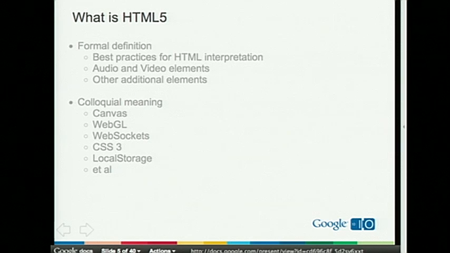So first off, I'm going to clear up a couple of things about HTML5 itself. We have a formal definition, that is the things that are actually in the spec called HTML5. Just best practices for HTML interpretation, some new elements, things like audio and video, so forth and so on. Then we have the thing that we actually are referring to most of the time when we say it colloquially, which include things like Canvas. Canvas may be part of the spec, I forget. But other specs like WebGL, WebSockets, all the stuff in CSS3, lots of little ancillary specs. And we've really been referring to it more in the colloquial sense as a whole in this conference because we believe that really captures the essence of what's sort of coming in the next phase of all these browsers that are busily updating themselves right now.